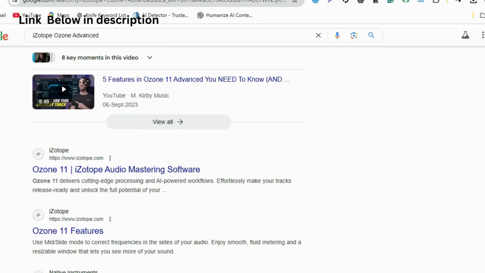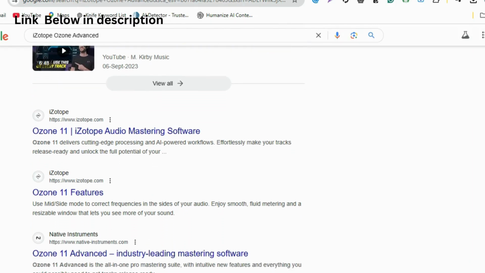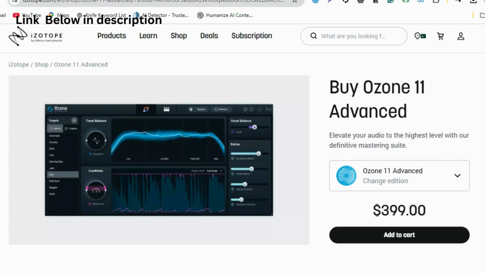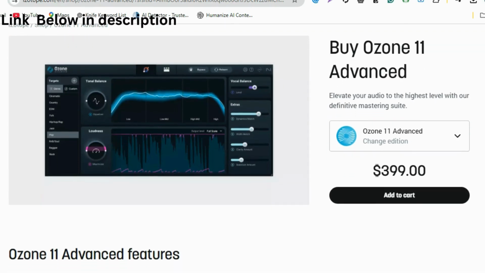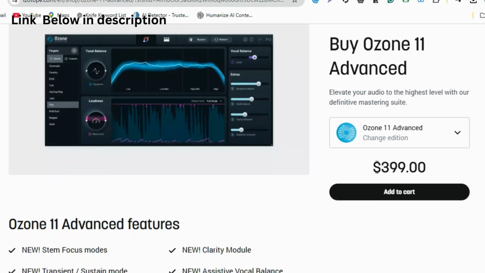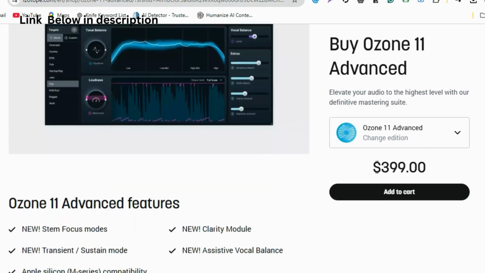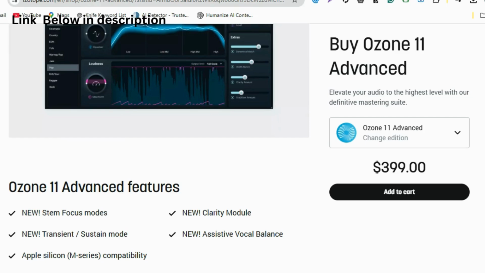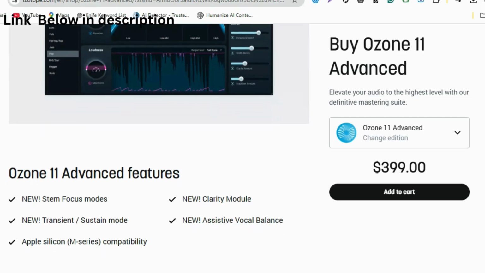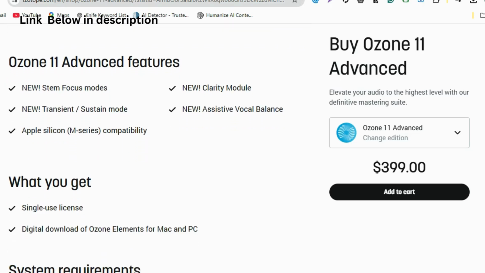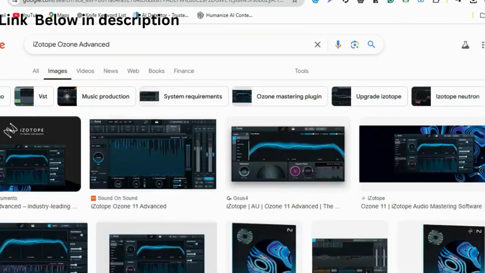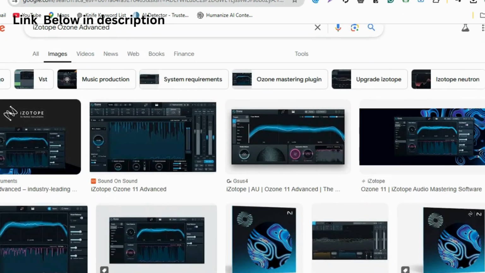At its core, Ozone Advanced provides an array of powerful modules, including equalizer, maximizer, imager, and dynamic EQ. Each module is designed to address specific aspects of the mastering process, ensuring that tracks achieve clarity, balance, and punch. The software employs advanced processing algorithms to deliver precise control over audio dynamics, tonal balance, and stereo imaging, allowing users to craft a professional-grade sound with ease.